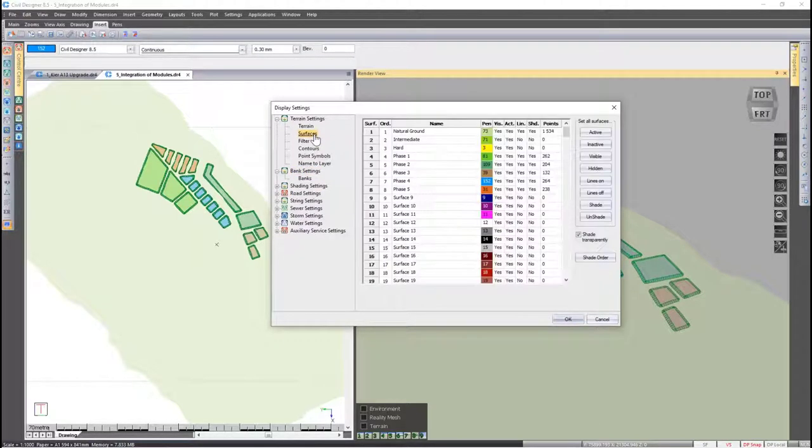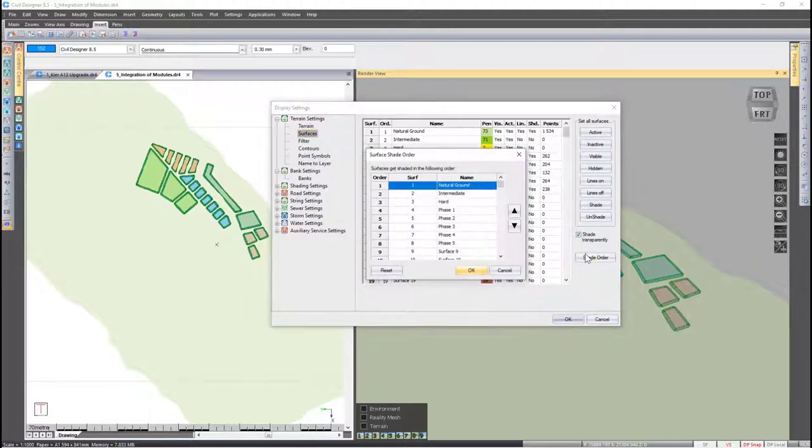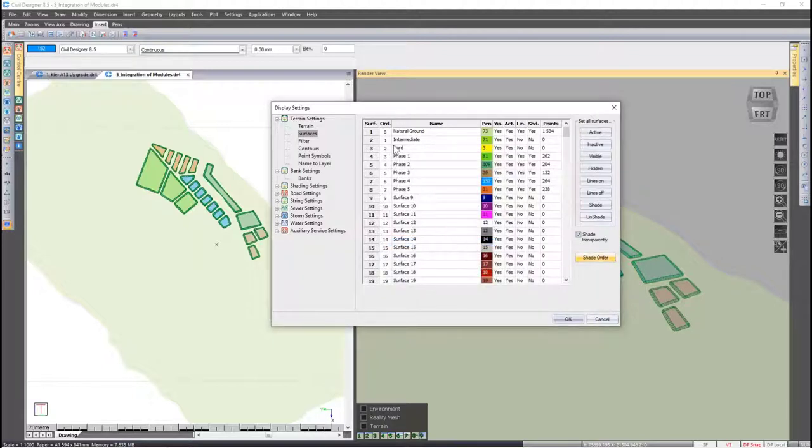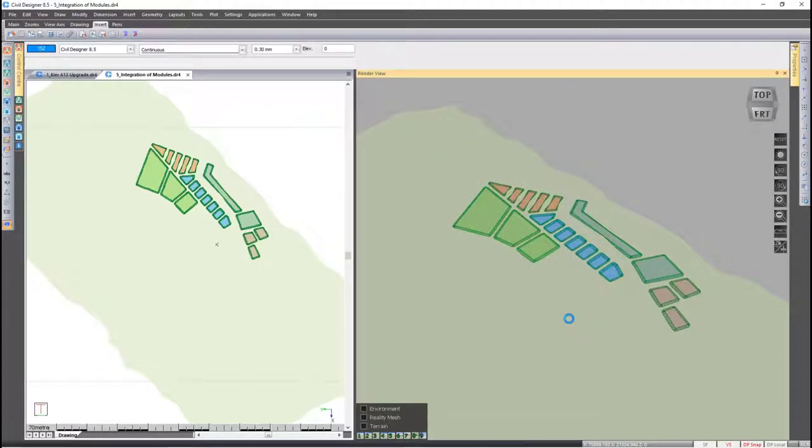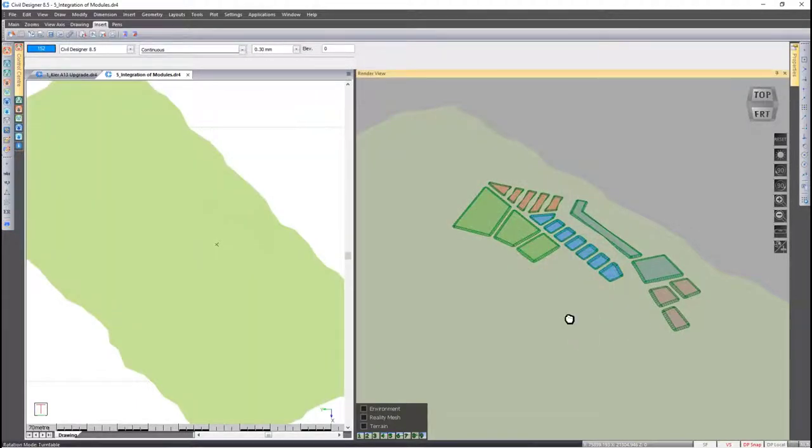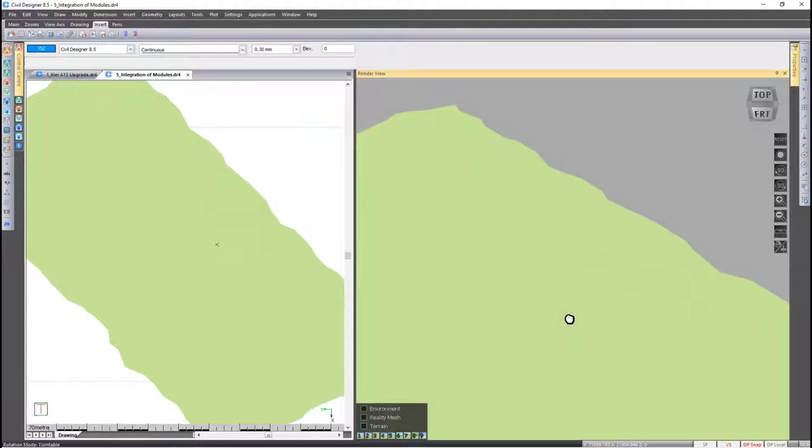Another thing to take into account is the surface order or display order of your surfaces. This can be updated by selecting the shade order option and then moving, let's say, surface number one down to the last used surface. Clicking on OK, pointing out that the shading order has been updated accordingly. Switching off the shade transparency option really enhances the shade order effect. Press S on the render for dynamic update.